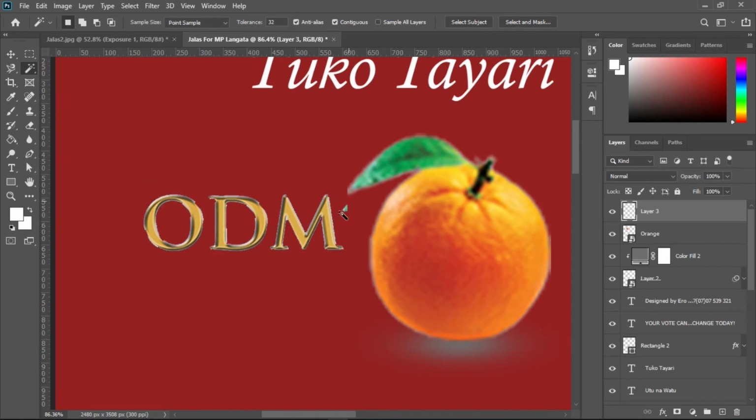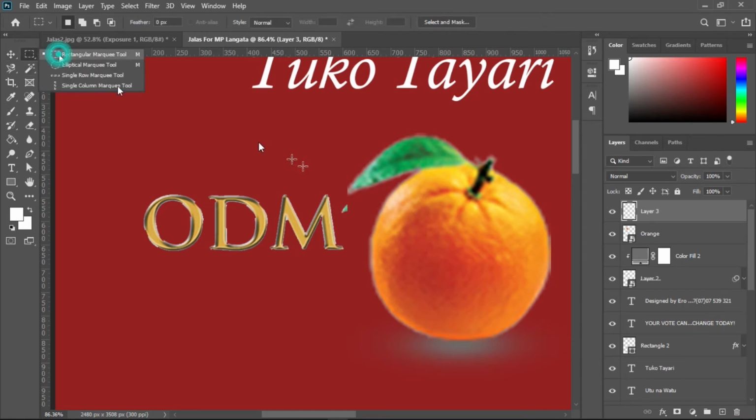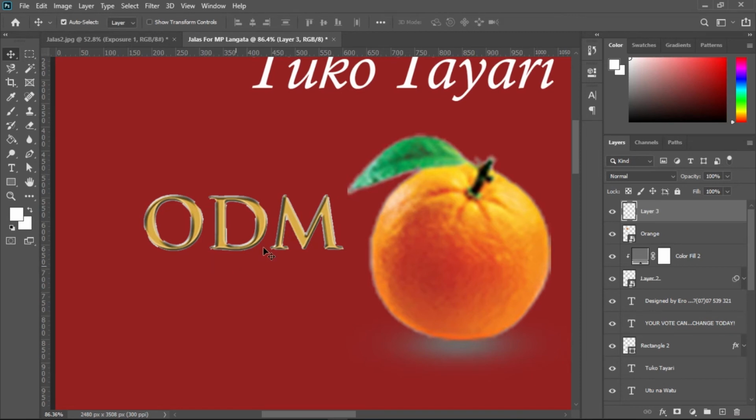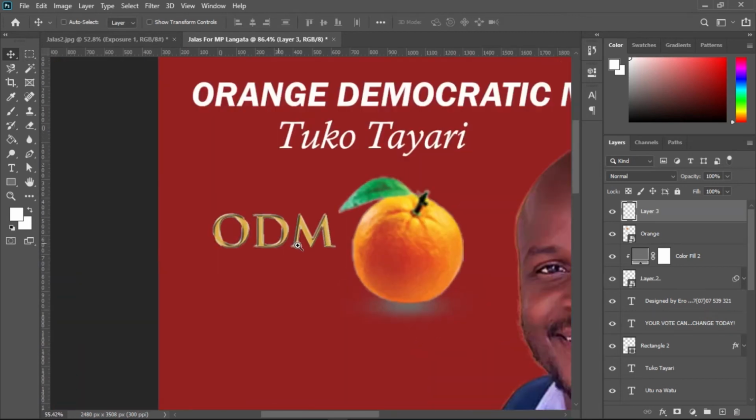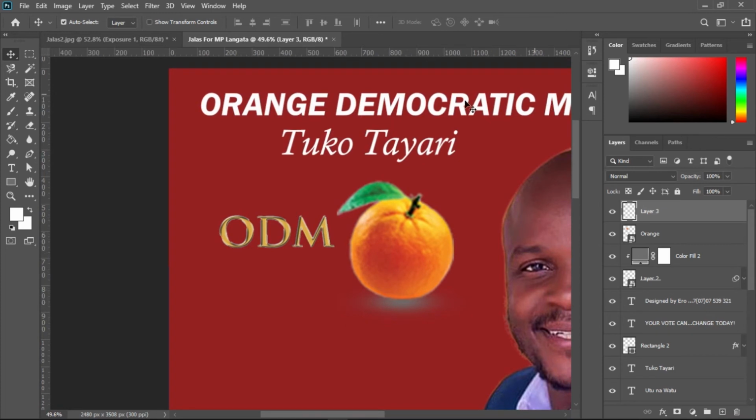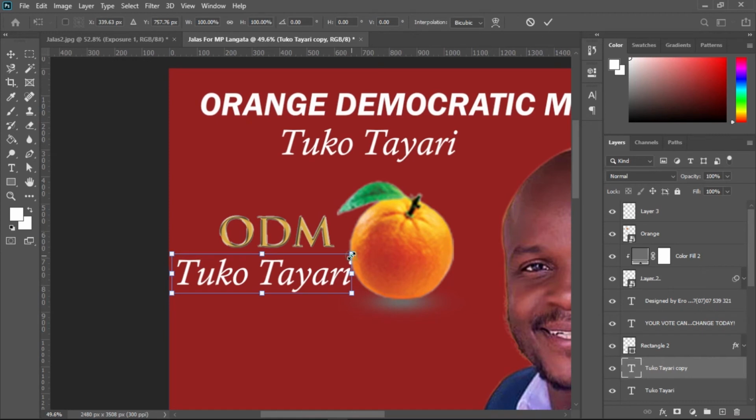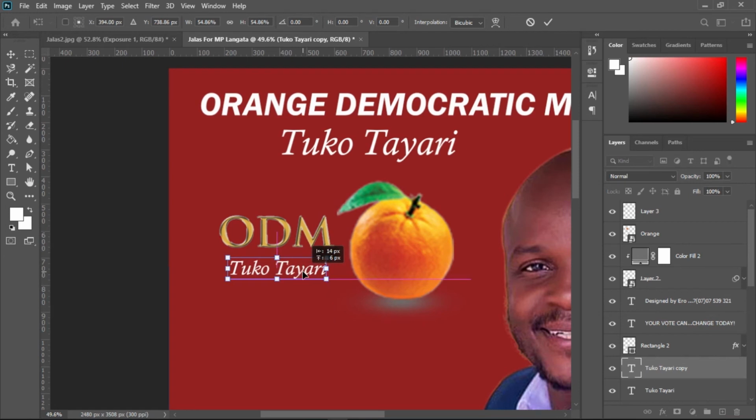Then I want to get rid of this. So all I need to do is to just take the marquee tool, then pick this small section, just like that, and then hit Backspace to get rid of it. Yes, so we have the word ODM. Then you realize on the logo we have the slogan in here. So I'll just make a copy of this. Just hold Alt and drag it in here. Then I'll hit Ctrl T and try to resize it just like that. Then I will reposition it just like that and check it as that.